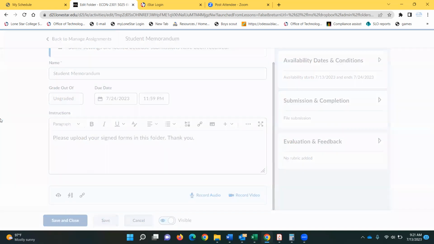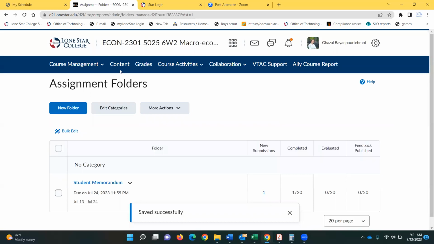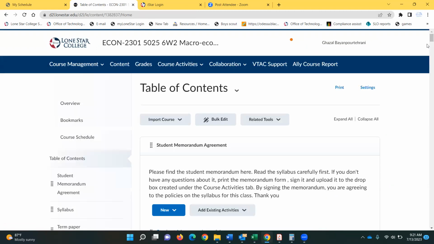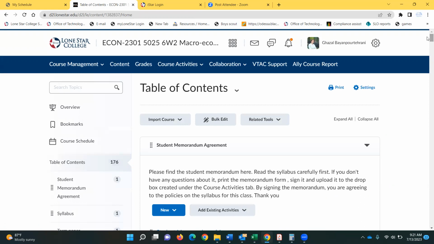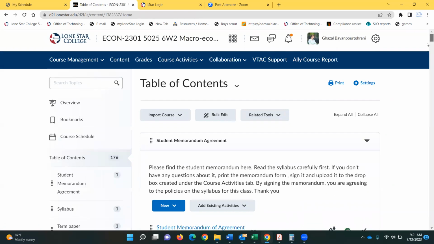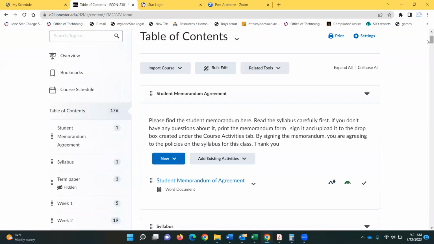So that's pretty much the first assignment. As soon as you finish reading the syllabus and before you forget, sign the student memorandum. Okay. Going back to the content tab, because I was showing you all the different things that you can find that are related to our class here. As I showed you, and I will elaborate more on, you can find a syllabus here.